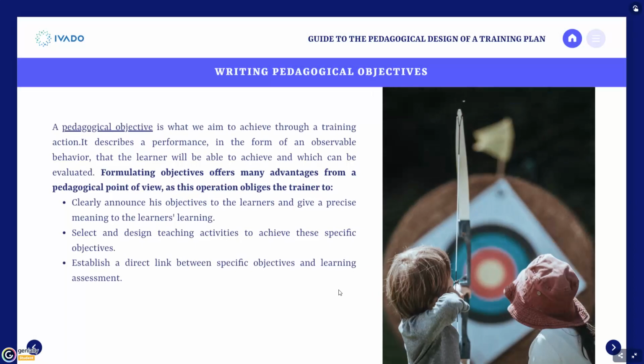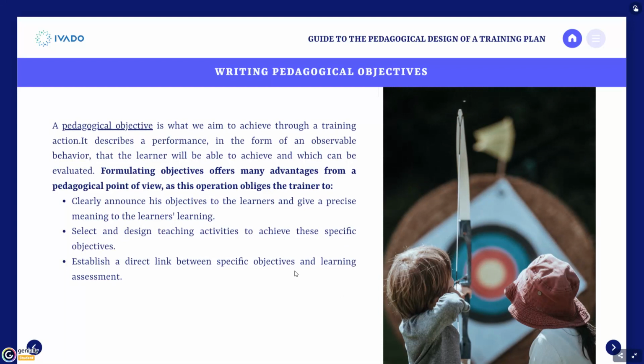So how do you write pedagogical objectives? A pedagogical objective is what we aim to achieve through a training action. It describes a performance in the form of an observable, sorry for this word, behavior that the learner will be able to achieve and which can be evaluated.